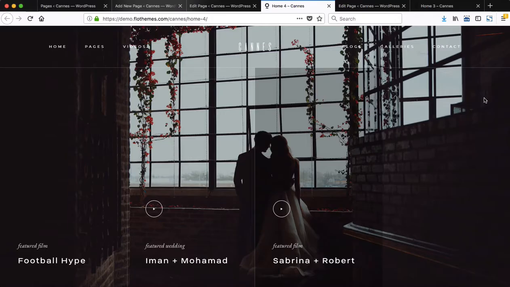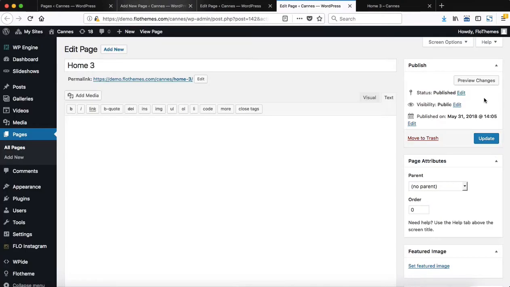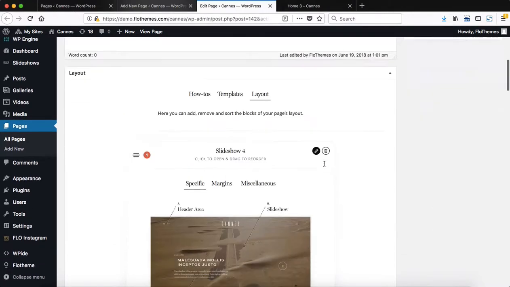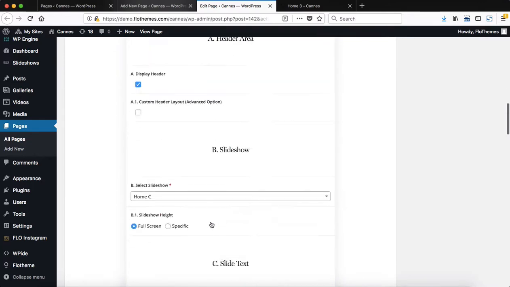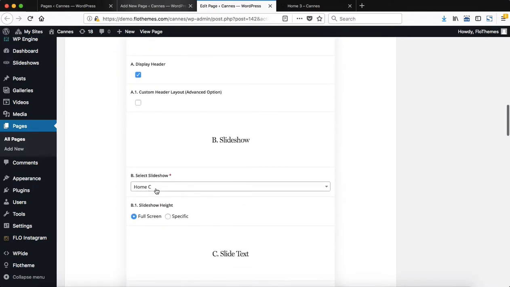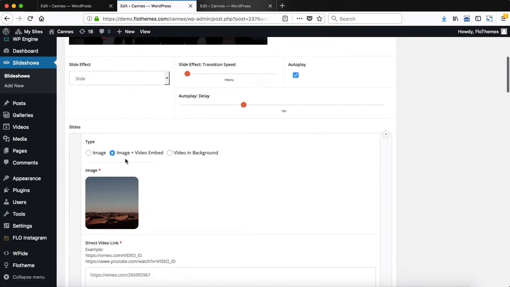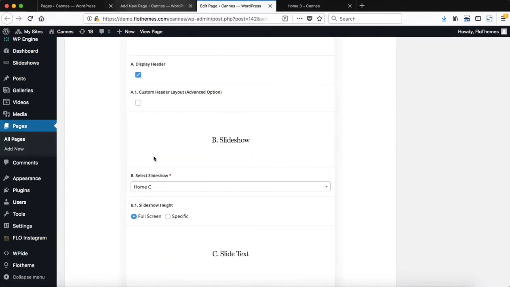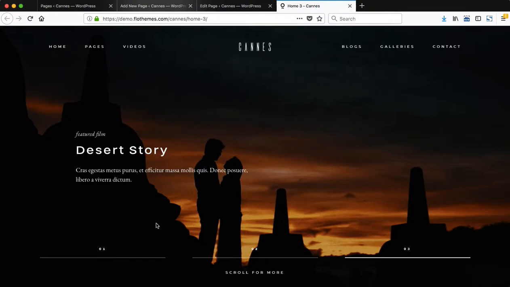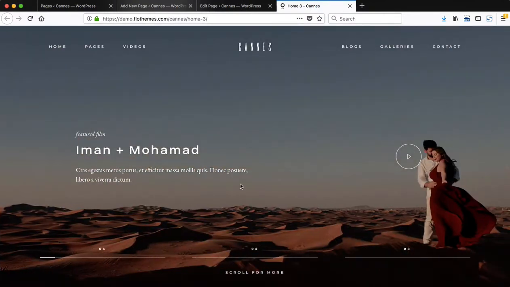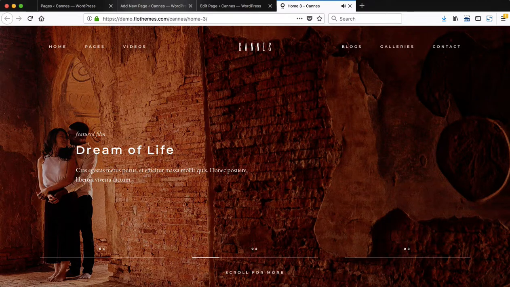Now let's take a look at slideshow number 4 and how things are set up within the backend. For slideshow number 4, we have slideshow home C assigned to it. And here we have home C, and once again we have image plus video embed. So let's take a look at the front end. Here we have our images rotating. We have this play button available. Once we click on it, the video will start playing. We can exit out of it, and then we also have autoplay enabled, therefore images will transition.